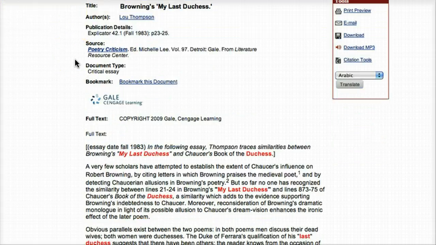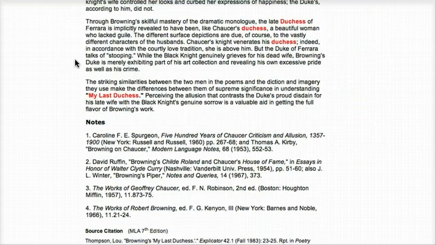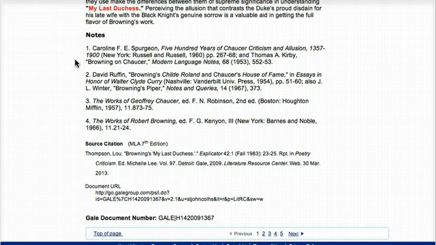If you decide you do want to use this article for your paper, you will want to include it on your Works Cited page. Gale includes all citation information at the bottom of the page. Gale provides citation in MLA format, so all you need to do is copy and paste this sentence and include it on your Works Cited page. You do not need the document URL information, so do not copy that. Now let's go back to the top of the page.